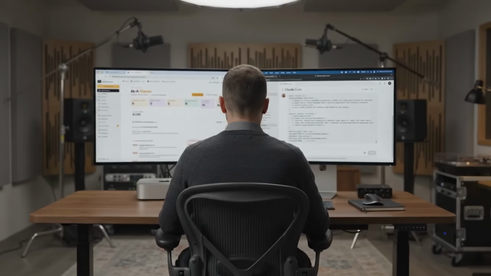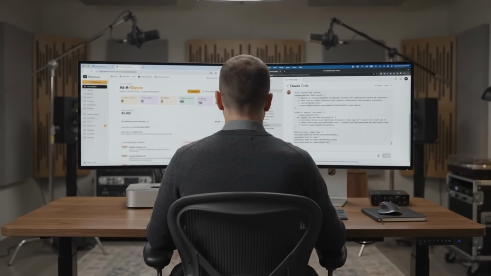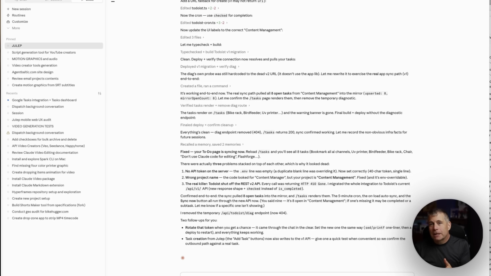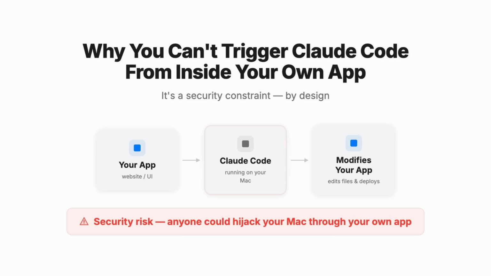I think that Claude Code is one of the most impressive tools of the AI era, but its biggest strength is also its biggest weakness. Because to use Claude Code, you need to have your Mac on and running Claude at all times if you want to make changes. You're not allowed to make a way to give Claude Code commands inside of your Claude Code project.